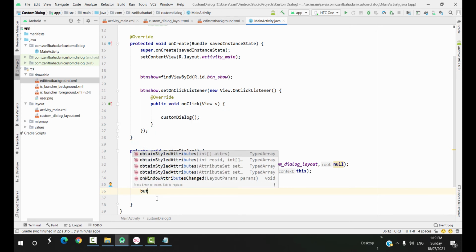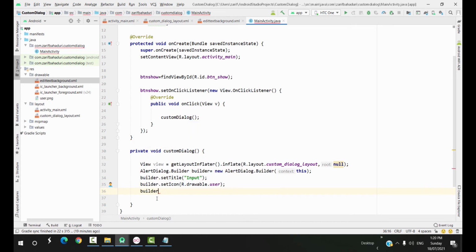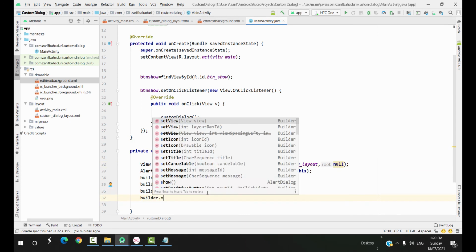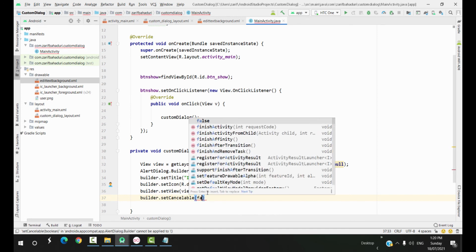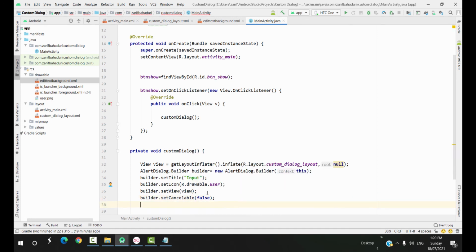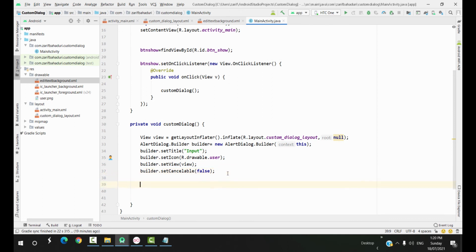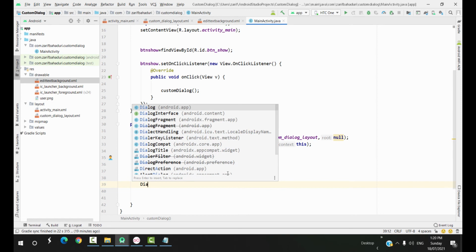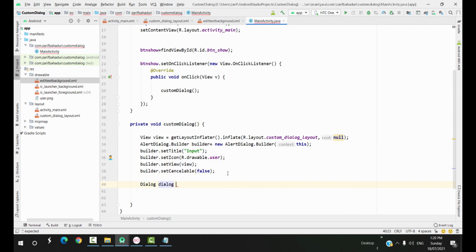And after that, you can specify a view to this builder. We don't want anything else. So builder.setView should be the view we made before. I just passed this view which we made. And after that, you can also specify that the builder shouldn't be cancelable. setCancelable should be false. That's it, guys. And then we will have to do more. You'll have to make a dialog here. Dialog is equal to builder.create. That should be created now.